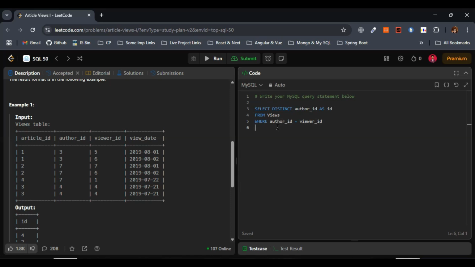So this is fine. The final step here is we have to sort the result in ascending order, if you remember. So I'll just make use of the order by clause here. So this one, order by ID. This is fine. I hope this is clear. This is it for the query.